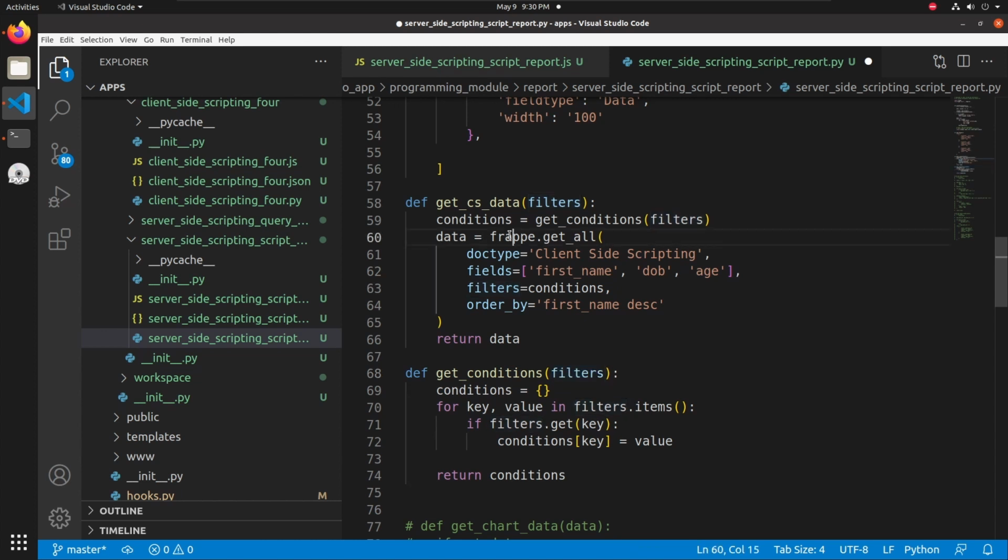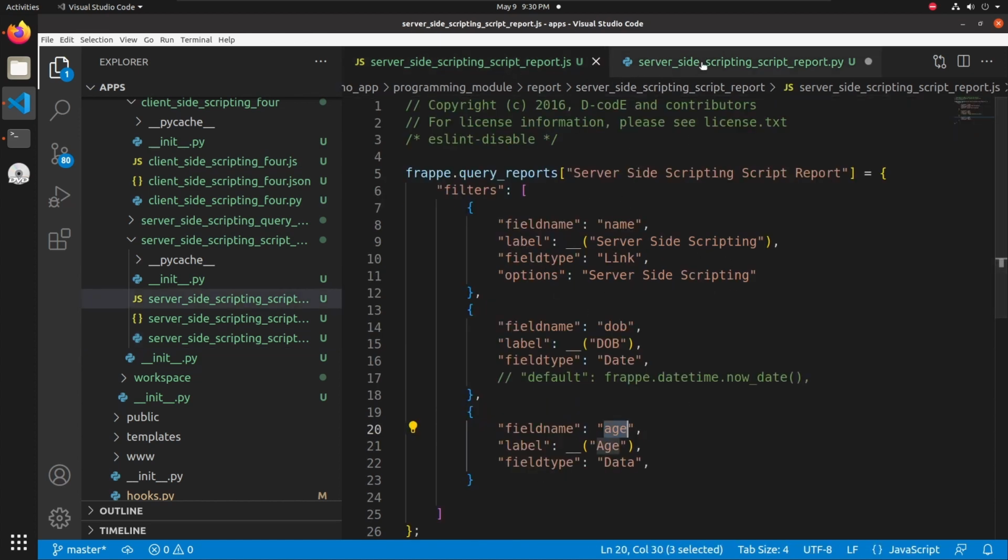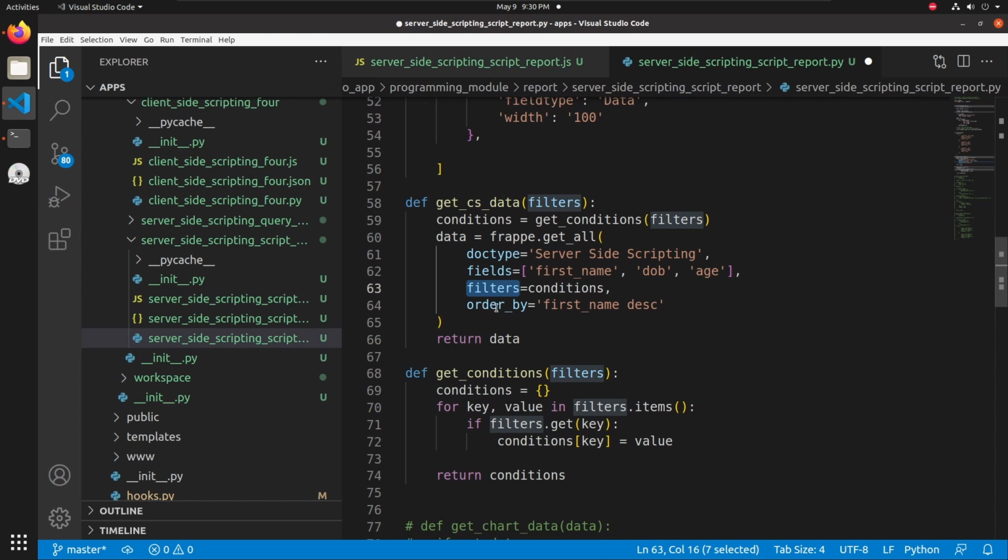For data fetching, I am using Frappe getAll inbuilt method and let's change to server-side scripting here because the doc type is server-side scripting and the fields are first name and DOB then age. I am fetching these three fields. Then in filters we can add the condition. Mainly I am focusing on three conditions. First is server-side scripting name, then date of birth and then age. So the conditions are defined in these filters. Next we can order this data using first name descending order.